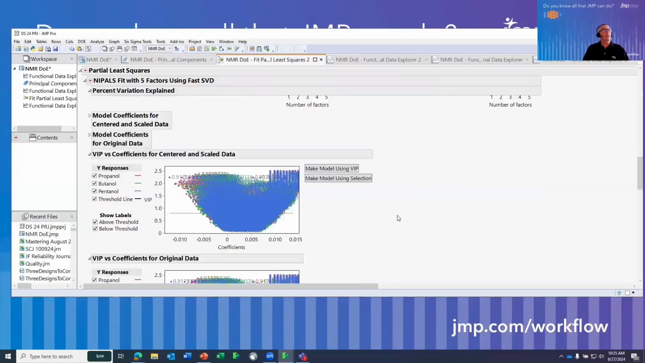And then this last one is looking at the VIP. Again, we talked about being able to use this for variable selection, so we could actually get rid of a bunch of this data and still make a really good model. So those are principal component analysis and partial least squares, 2 ways of looking at data that is in a non-functional platform.